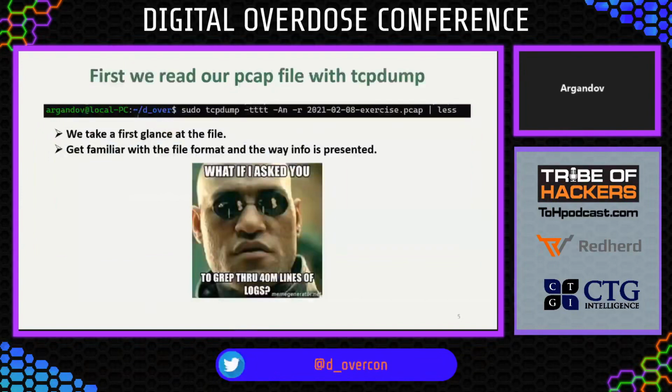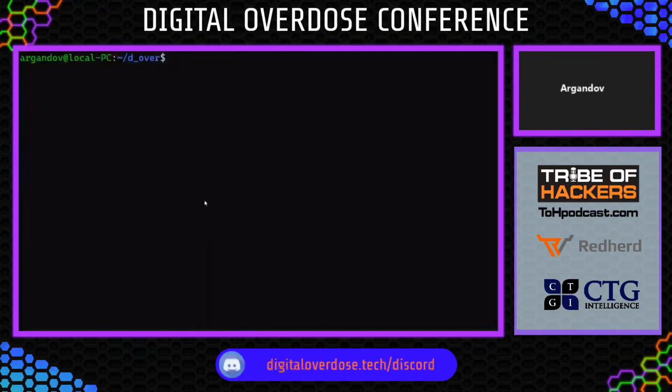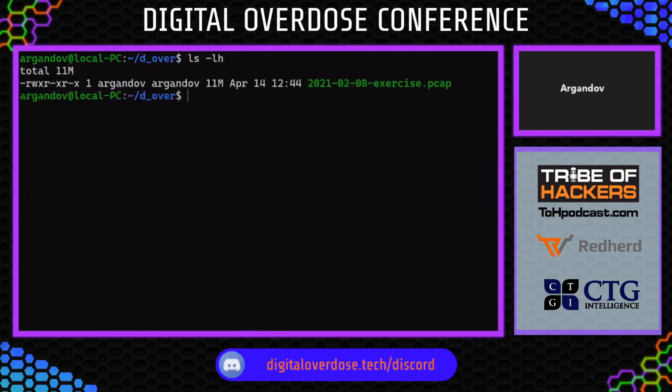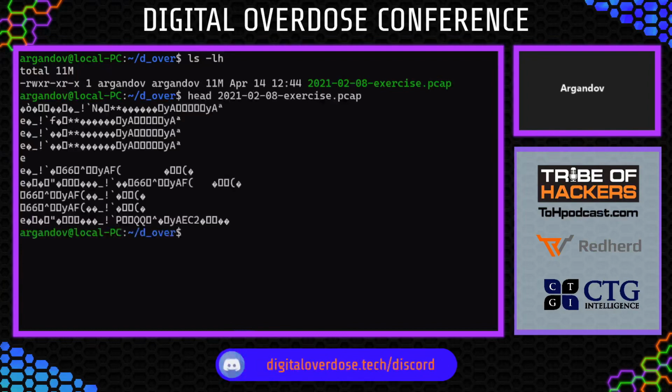Now, first, we need to read our pcap file. Let's fire up that terminal. And what would happen if, for example, I have this file in here, but I just read it just as it is? It's nothing, right? It doesn't make any sense.